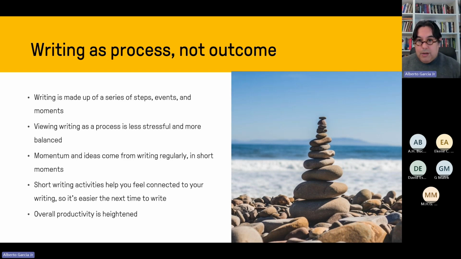And by thinking about it as a process, our overall productivity can be heightened. So as I said, it's not just that end product of 15,000 words or 60,000 words, depending on the length of the project. But basically thinking about it in these steps that are much more manageable allows us to then be a bit more productive with that writing.